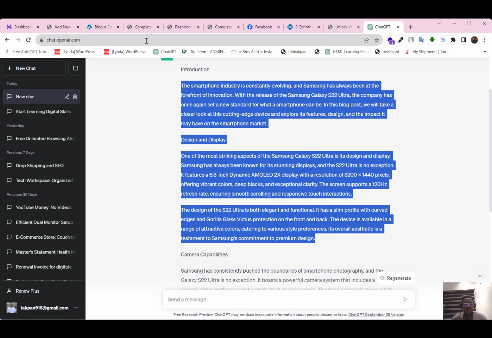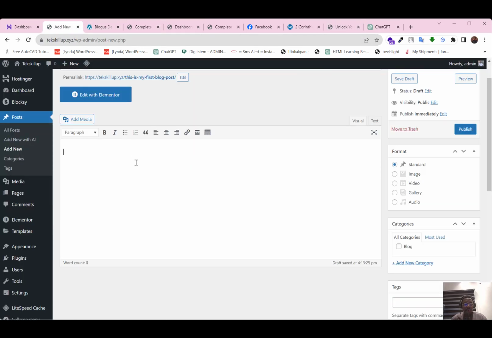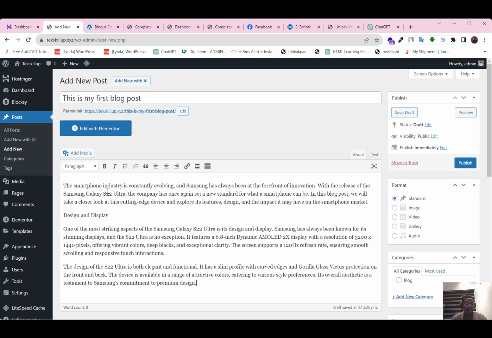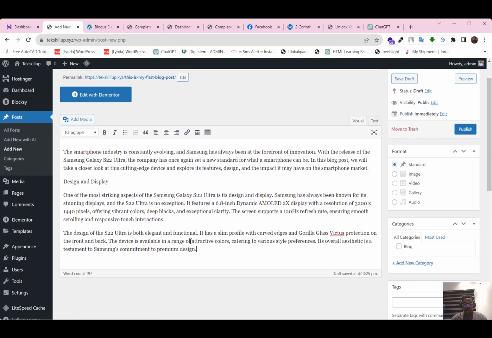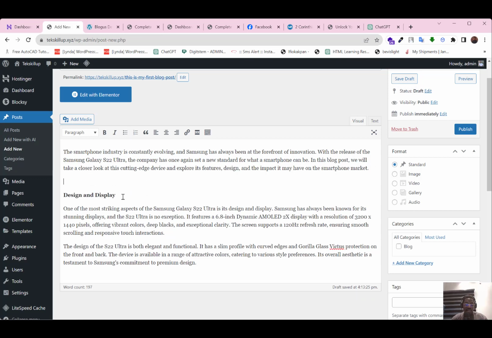Let's make this tutorial short. We are not trying to make things longer and boring. So let's paste this here. Then remember that you're going to bold all this. All right. When you're writing blog content, we have what is called the different heading tags.